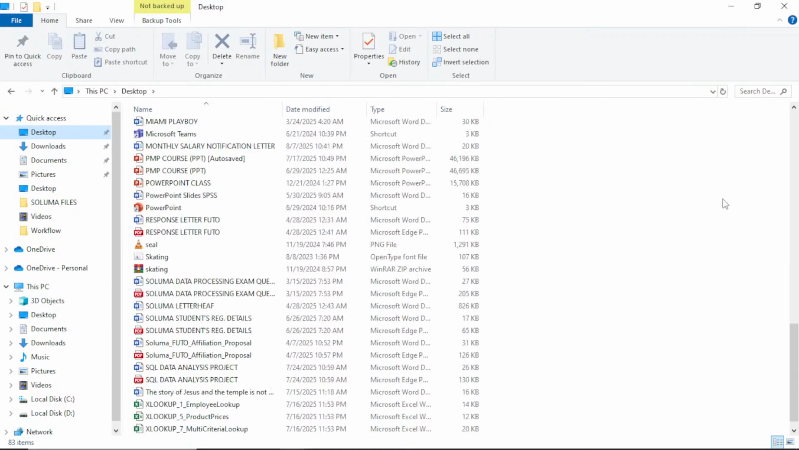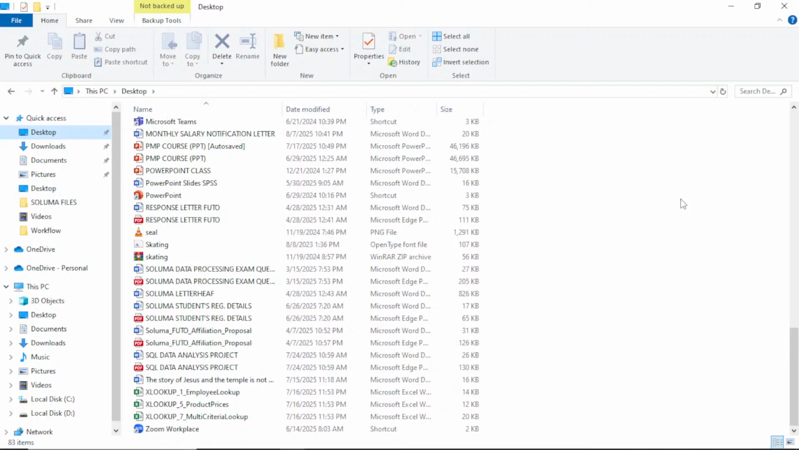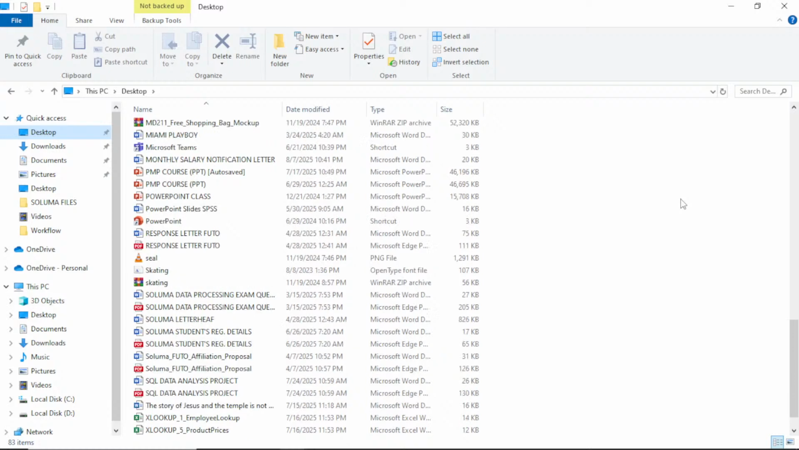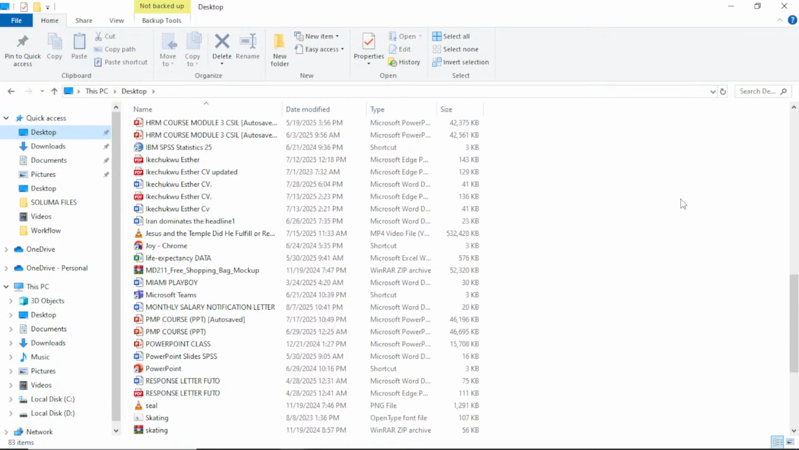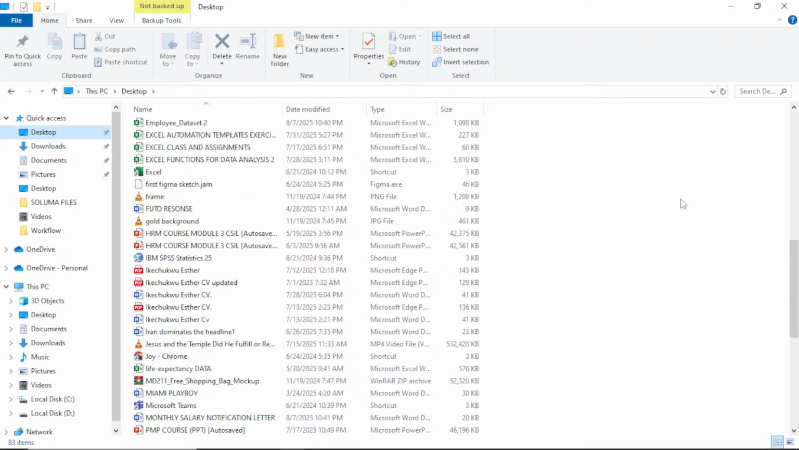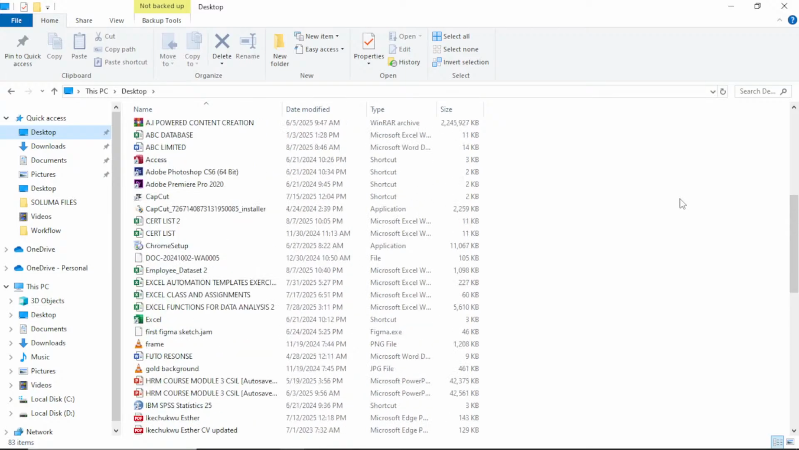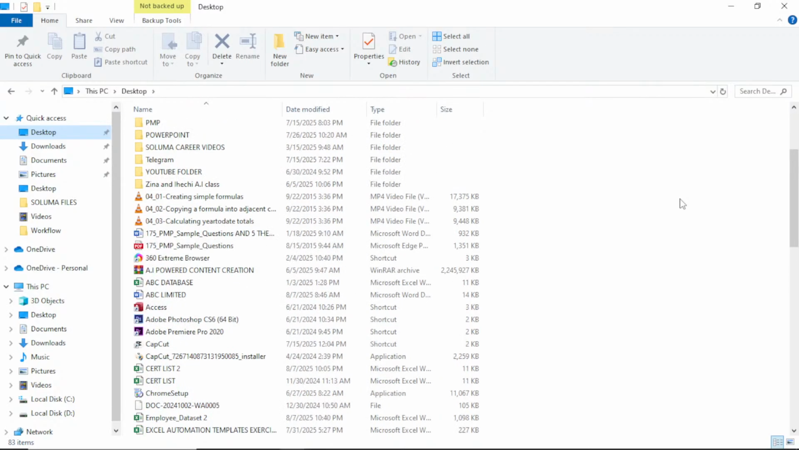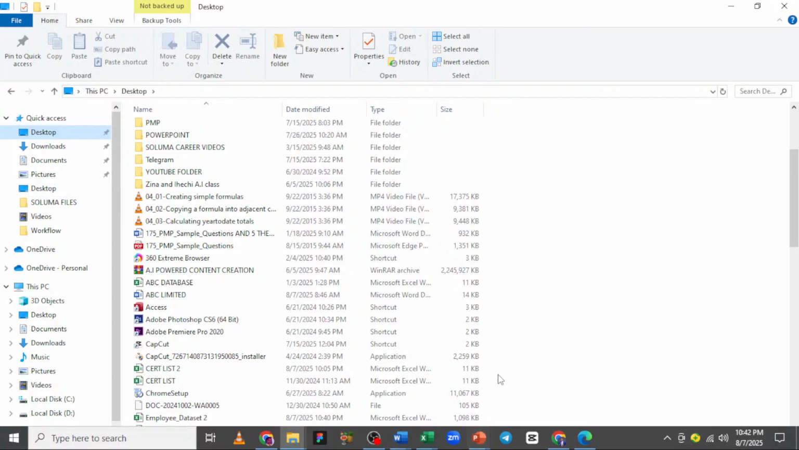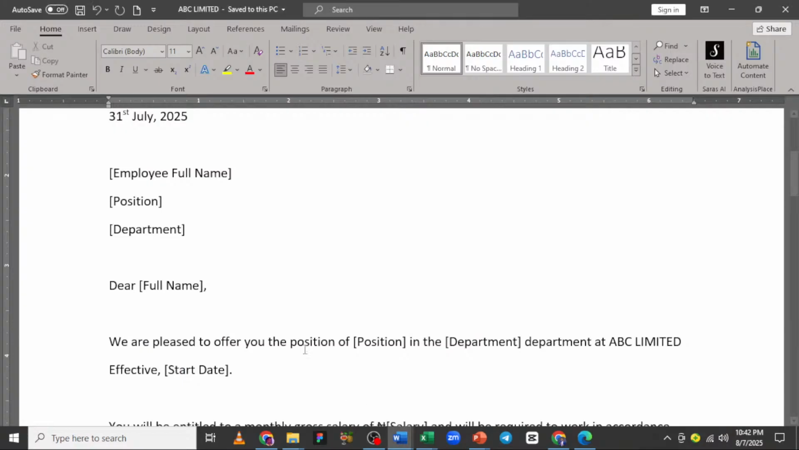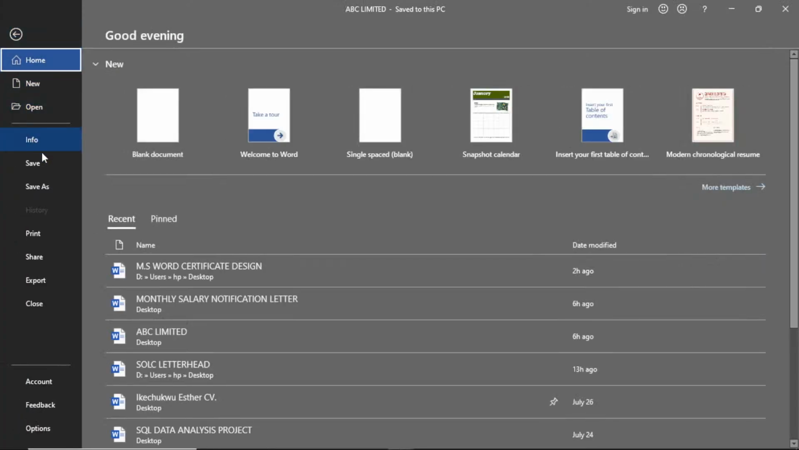What name did I use to save it? Okay, let me look for it from here. Okay, that is it here. MS Word Certificate Design. I think so. No, this is the one, monthly salary notification.